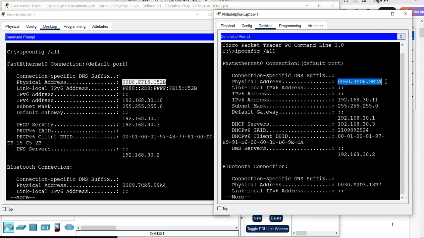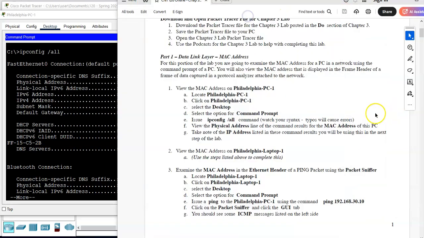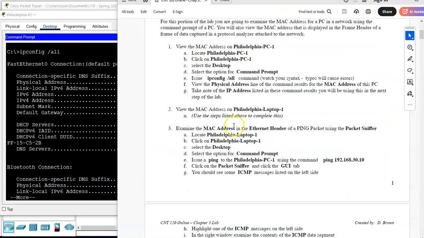These are the addresses that the switch would learn and maintain in its table. Port 3 has this, port 4 has this. That way, as traffic comes into this switch, the switch will look for that MAC address, what port, and send that traffic out only that port. All right, that's what we should be seeing so far. So we looked at the Philly PC MAC address, we looked at the Philly laptop MAC address.